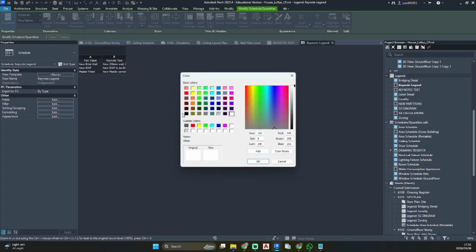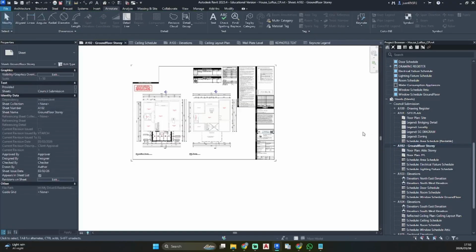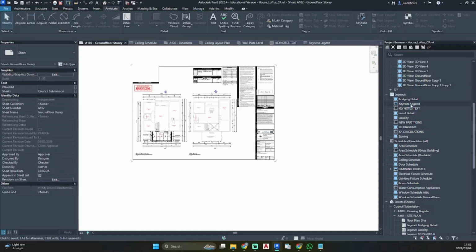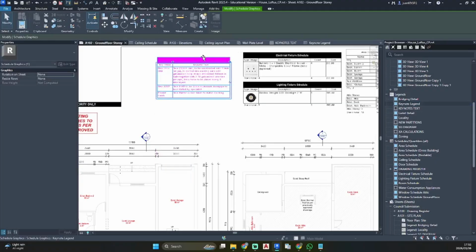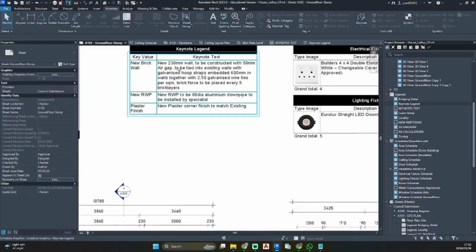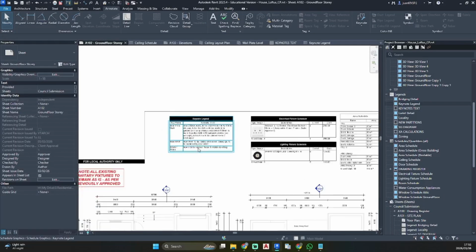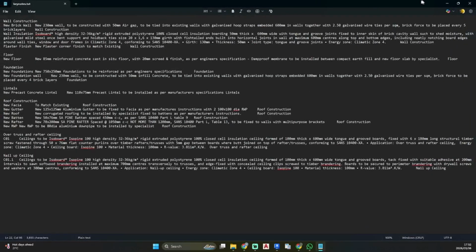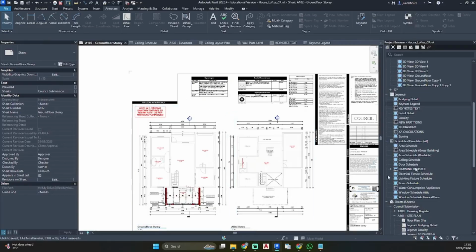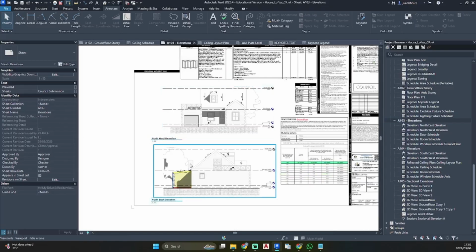Okay, shading black, ground floor, Keynote Legend, and there we have our notes. So now every time you can just tag these elements in the rest of your project. So if you go and edit this and reload it, then all of the text will be adjusted. It's a lot easier than doing text the whole time.